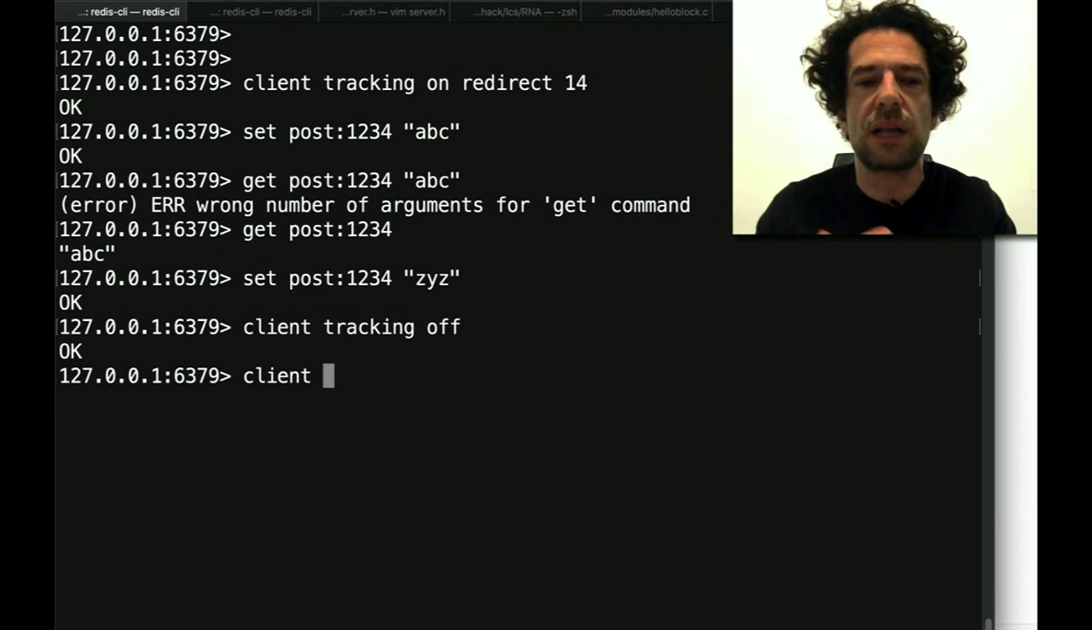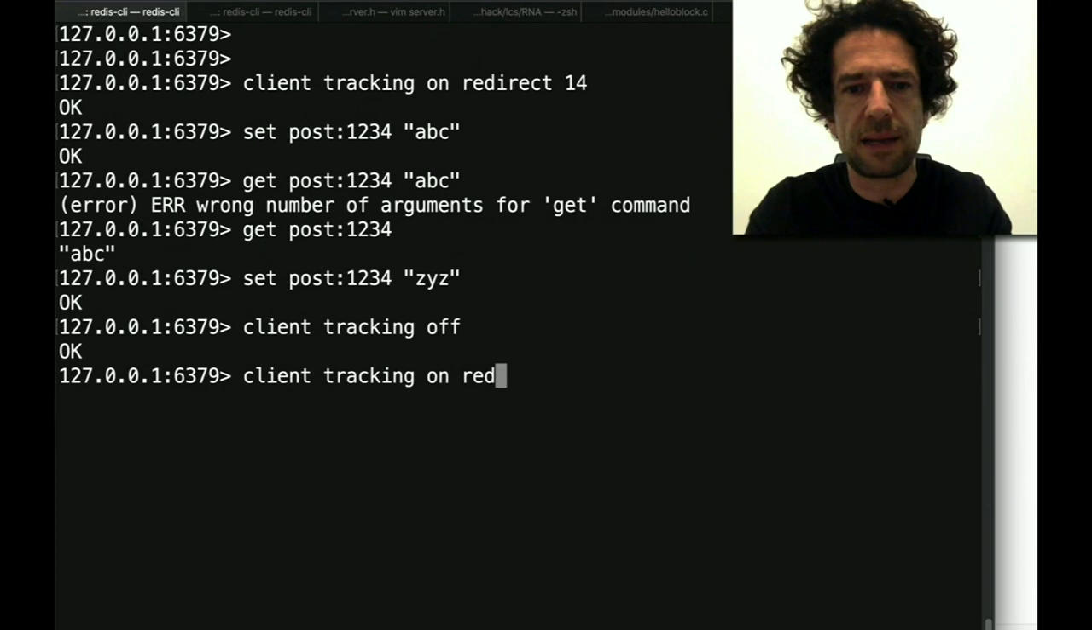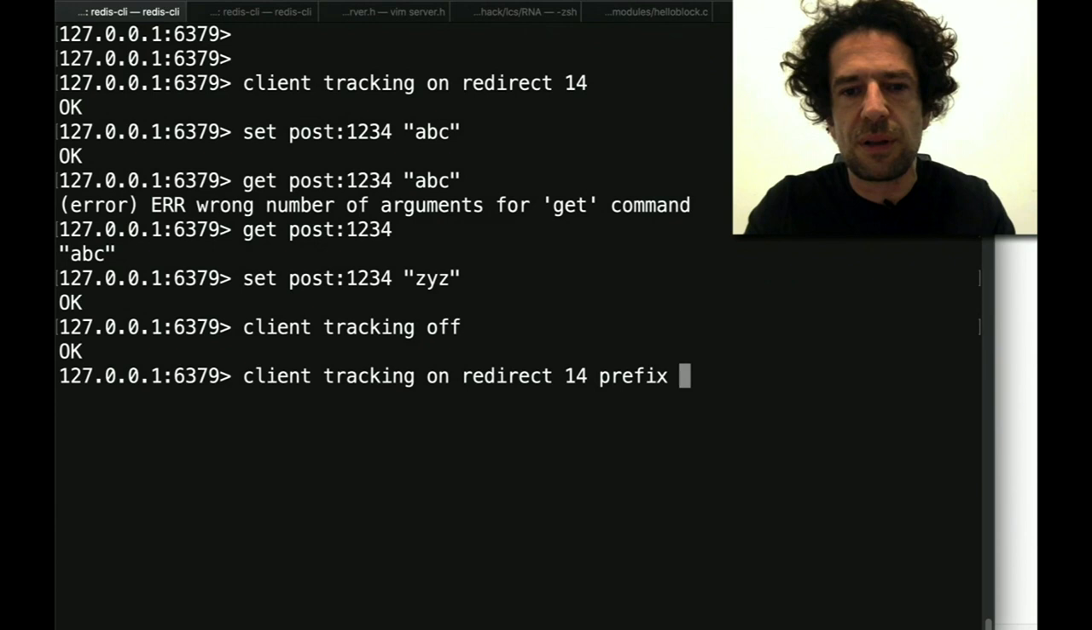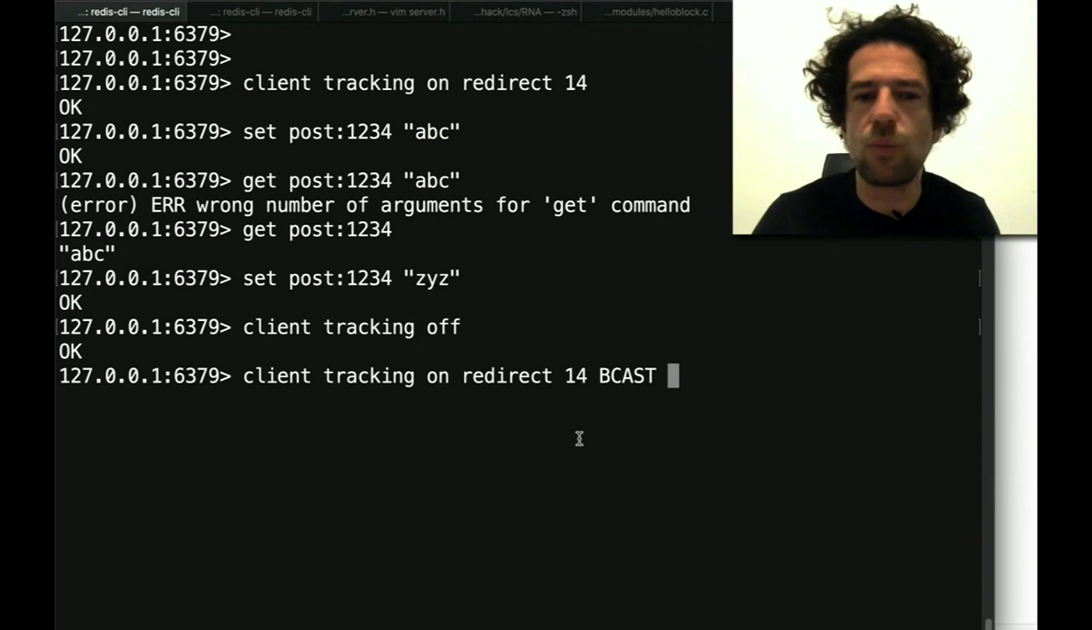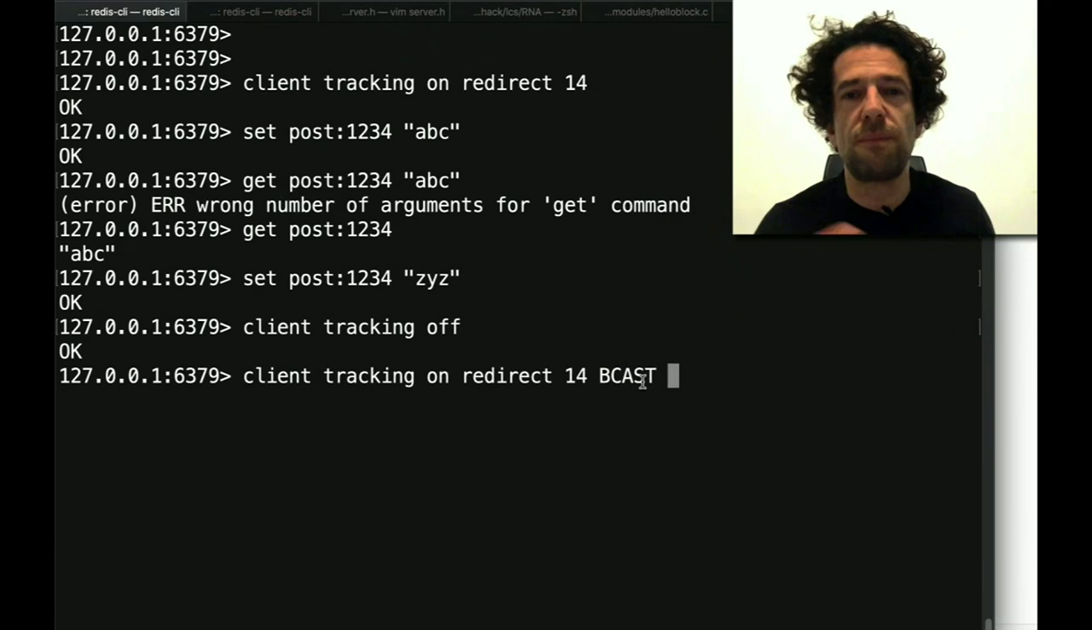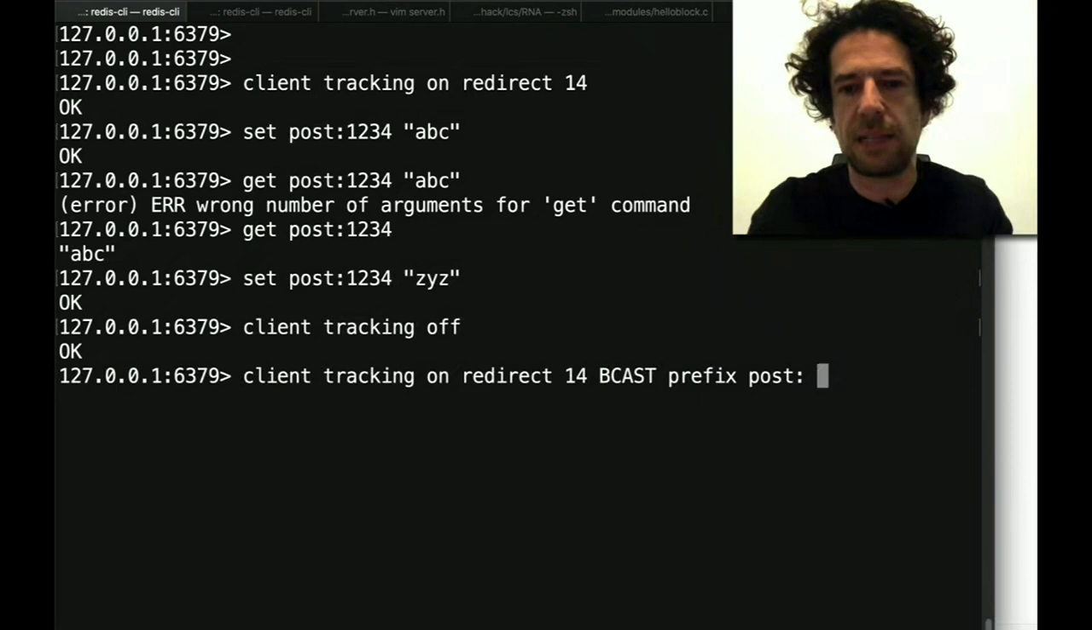So TRACKING ON, redirect again to client 14, which is still active. However, I want to receive the notification in broadcast mode. Broadcast means that I don't want the server to track what exact keys I fetched. Just give me every key that changed in the server. I want a notification, but only for certain prefixes: prefix post and prefix counter. Okay, it was enabled.